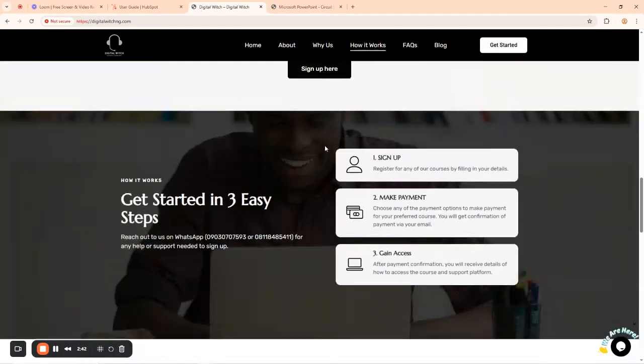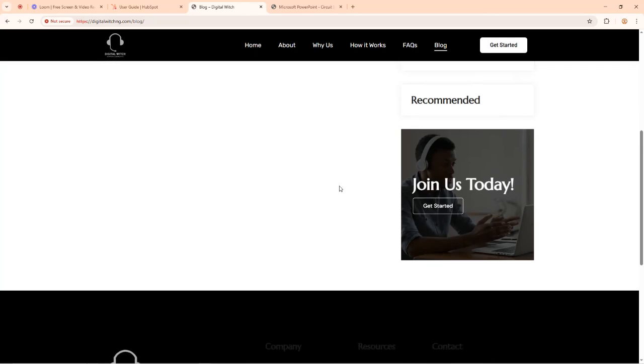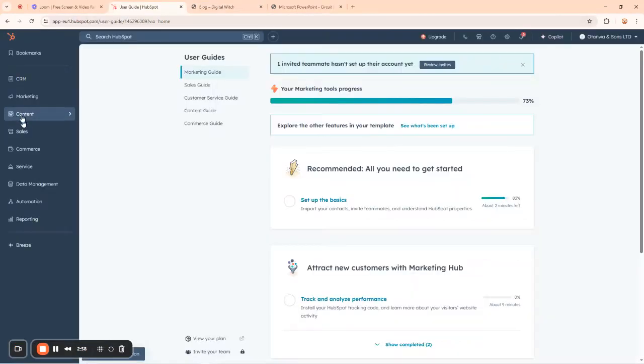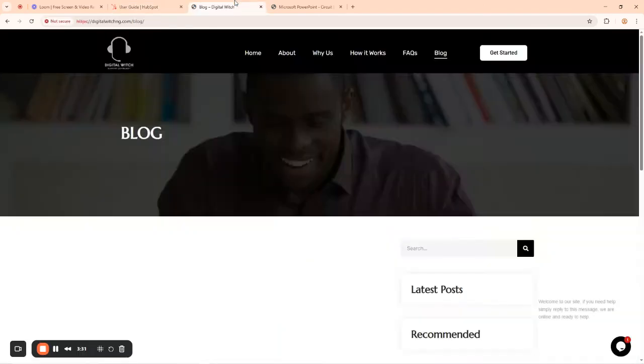But the thing is that on this website, can you see that she has a blog here? This is a blog page. If you click here, you're supposed to be seeing her blog content, but she does not really add anything here as blog. So here we have content, and then we have blog here. Ideally, she's supposed to put her blog content in this part.